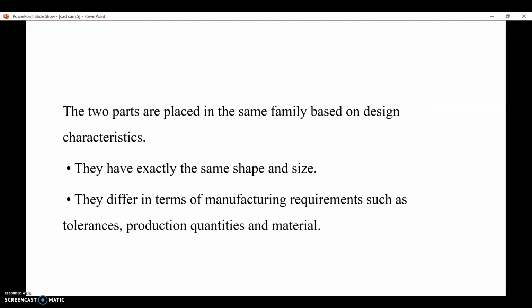Two parts are placed in the same family based on design characteristics. They have exactly the same shape and size. They differ in terms of manufacturing requirements such as tolerance, production quantities, and materials.